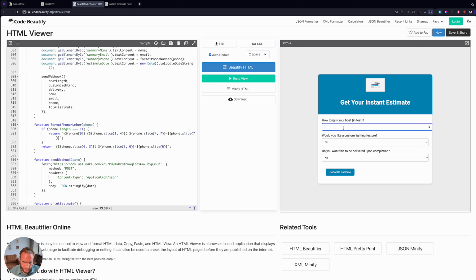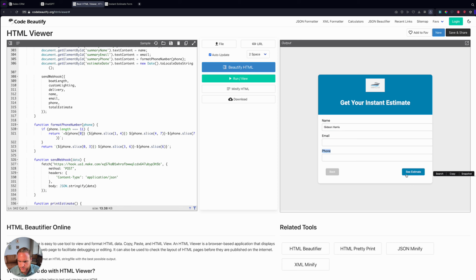So I'm going to populate and test this out. So 22 feet, let's say, custom lighting feature, yes, and so on. And I'm going to put my name. I'm actually going to test this and see if it happens. See what happens. It shows that I don't have a valid email or phone number, so I'm going to add those in there.